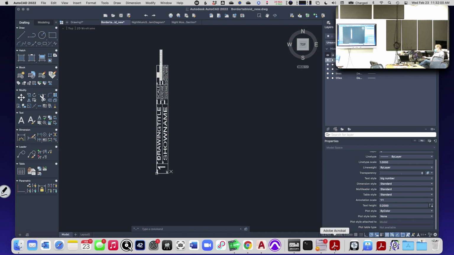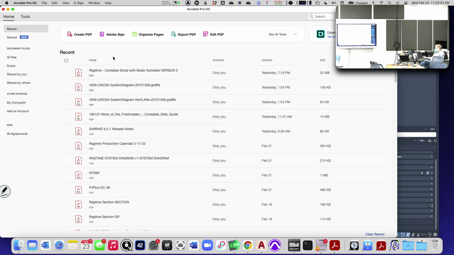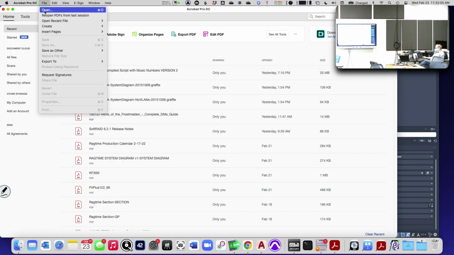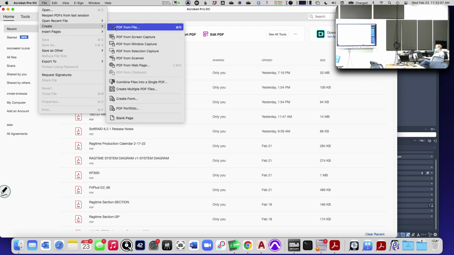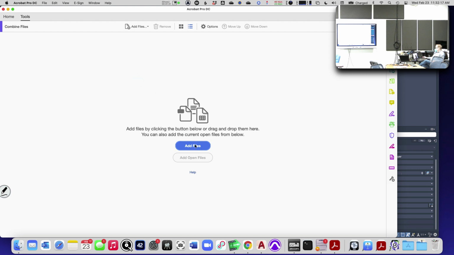So when you open Adobe Acrobat, the full version of Adobe Acrobat, you can do File, Create, and you do PDF, combine files into a single PDF. See that option there? And here you can just drag and drop those individual PDF plots that you make, or you can click this Add Files and go navigate and find them. But you can just keep dragging and dropping multiple PDF files in here, and then it will save it as one PDF file that has all of your plots in it.